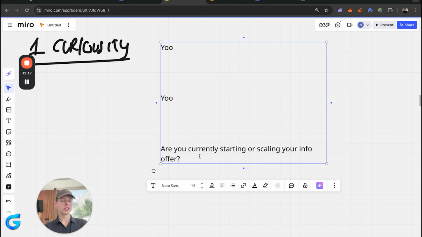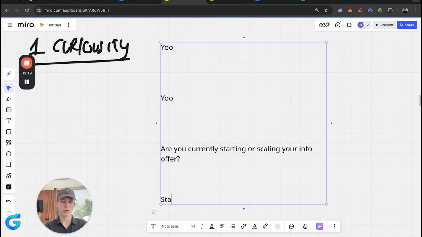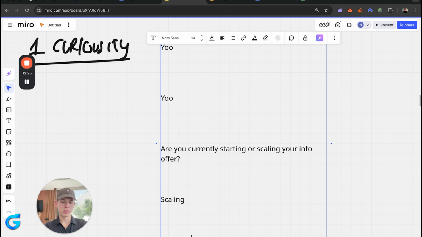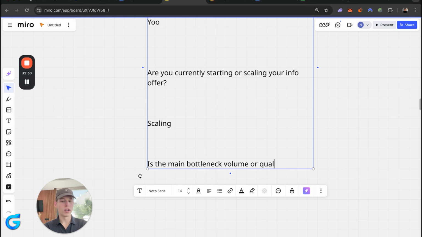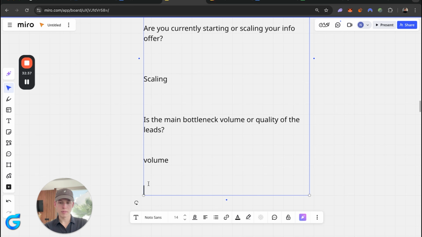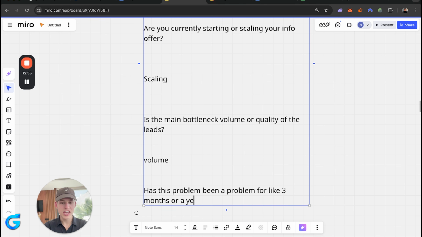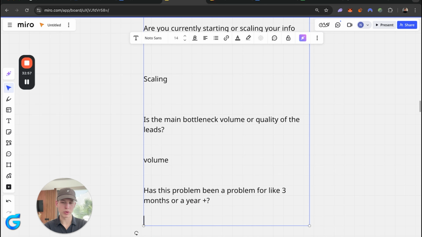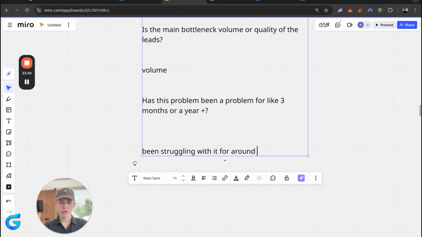Are you currently starting or scaling your info offer? They say, for example, let's say scaling, because scaling is easier for me. Then I ask: is the main bottleneck volume or quality of the leads? They say volume, because you always want to lead the conversation, right? And then, has this problem been a problem for 3 months or a year plus, whatever it is, right? Super organic. And they say, nah, been struggling with it for around 4 to 6 weeks.